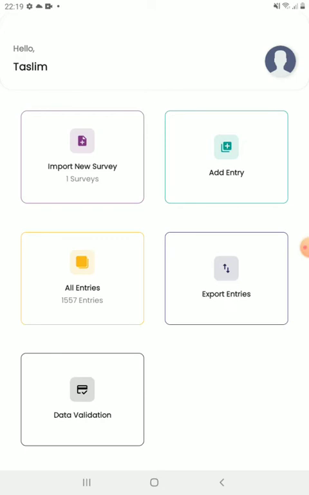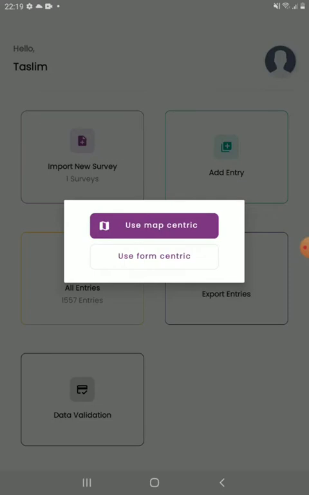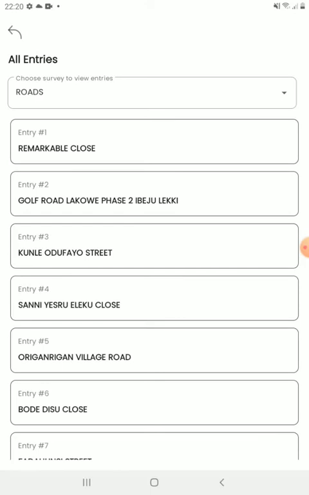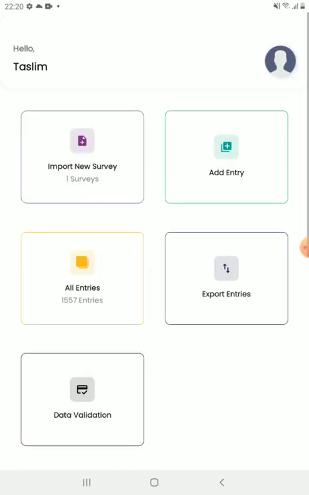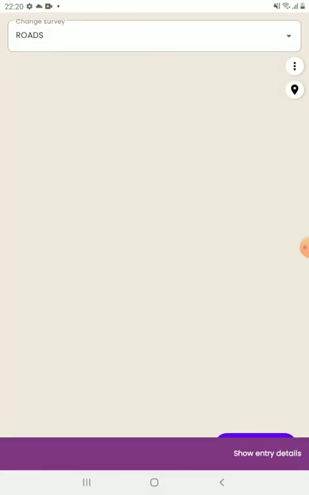The next thing I'm about to do is to go and validate my data on the field and update my entries. Once you click on update all entries, it gives you two options, either to use map centric or to use form centric view. If you choose form centric view, it gives you a drop down of all the road layers from the first road to the last road, but in this case we'll be using the map centric. Once I click on use map centric, it takes me straight to the base map where I'll be able to locate my roads directly at their positions.